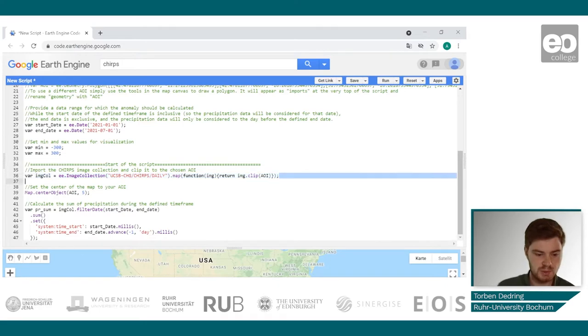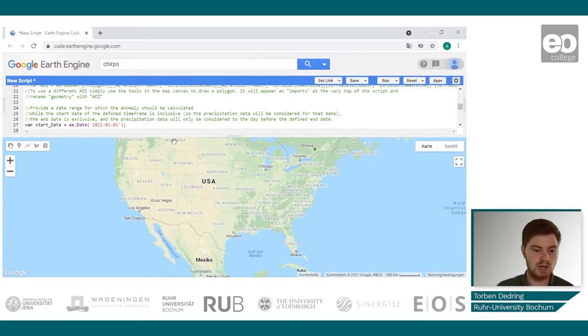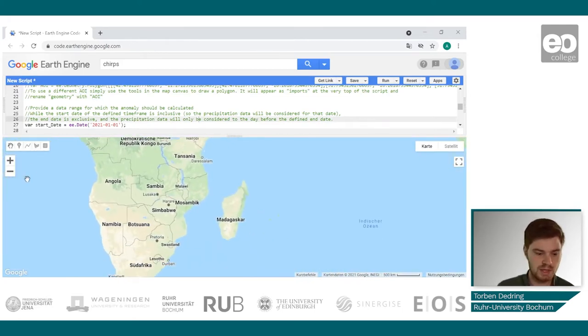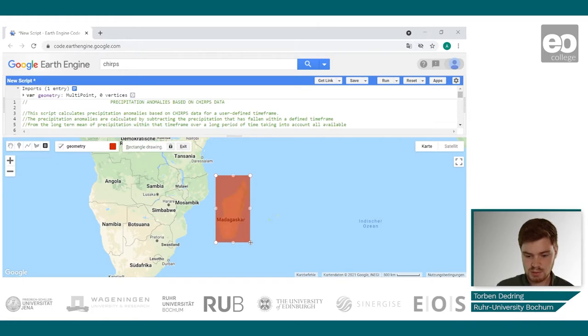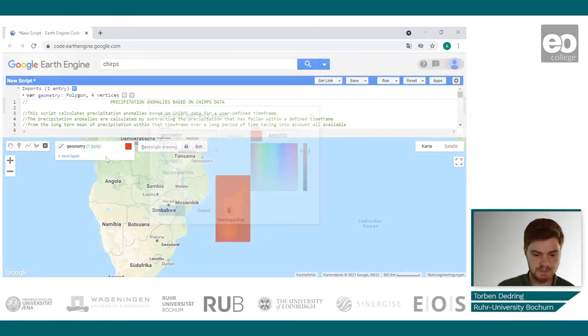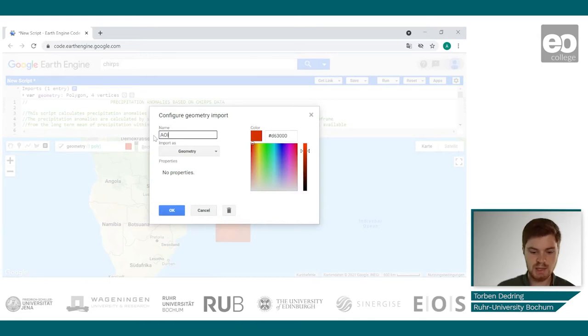In the first line of code, we are going to deal with the image collection of the CHIRPS data. We are importing it into our script and then mapping a function over it, which clips our data to our area of interest, in short, AOI. However, we have not provided an AOI yet, so we have to draw one or import one, like a shapefile, to your assets. However, we are going to draw a polygon in this case, or better, a rectangle. So you can choose between the polygon or the rectangle tool and draw a geometry around your area of interest. Afterwards, rename it to AOI.